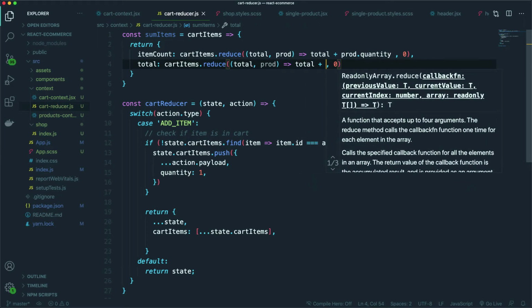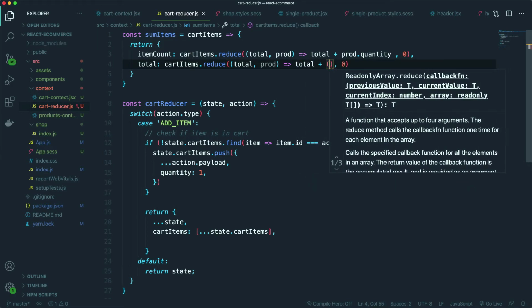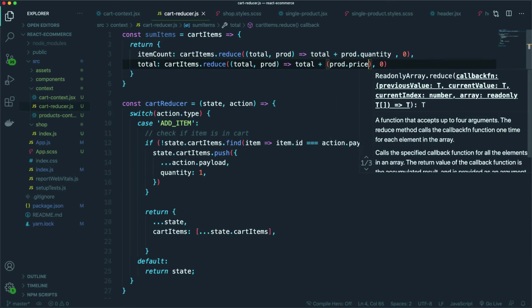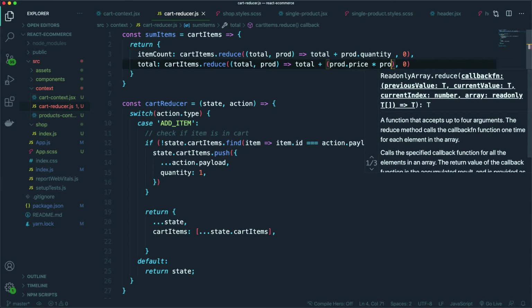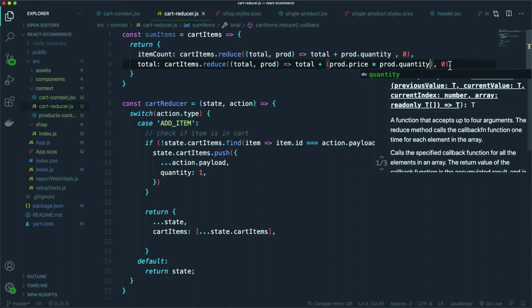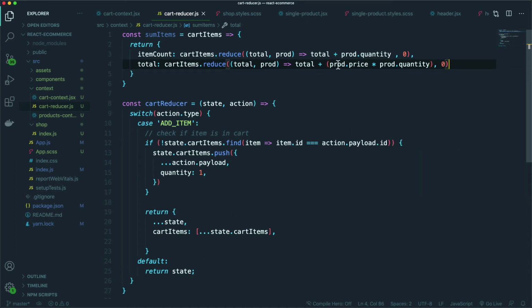So total plus, and let's just wrap that in brackets, and then we're going to have prod.price, and then we're going to multiply that with prod.quantity. So what this is doing is that it's going to get the item, and then it's going to multiply the item's price with the quantity. So if the quantity happens to be 2, for example, and the price is 10, then it's going to multiply 2 by 10, and it's going to add that to the total, and initially it's 0, and it does that for each and every item that we have in our cart.